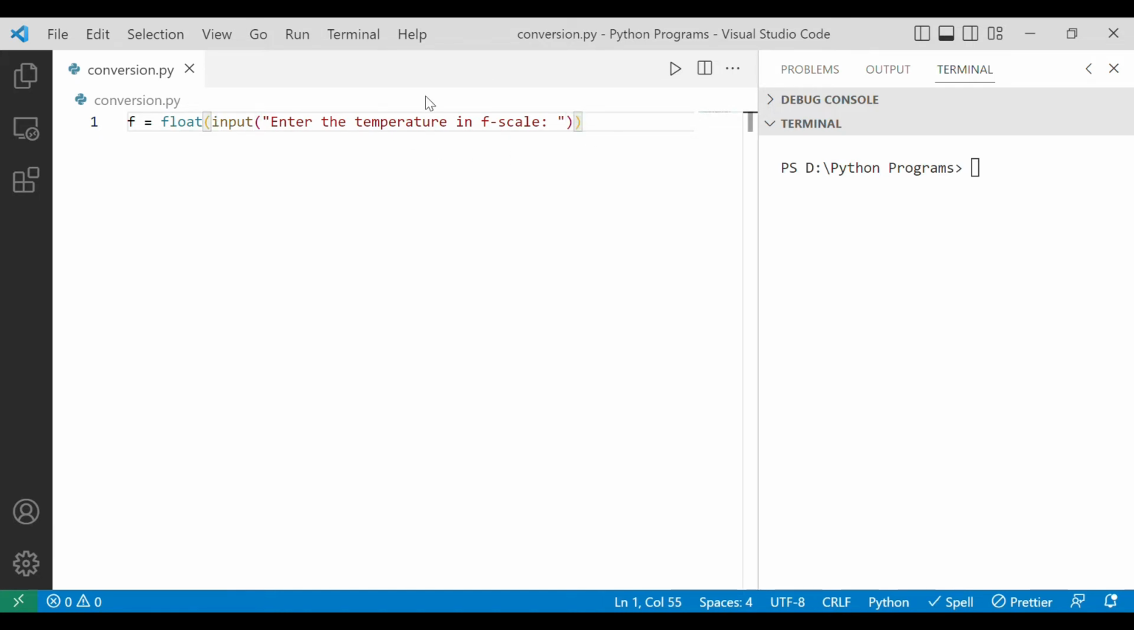If I try to recap this line quickly, first of all we are asking the user to enter the temperature. Whatever temperature the user provides will be a string because of this input function. So with the help of float and casting, we convert that string to floating data type, and finally the floating data type of the temperature is stored in the variable f. So now we have got the temperature which we need to convert. So now let's convert it.